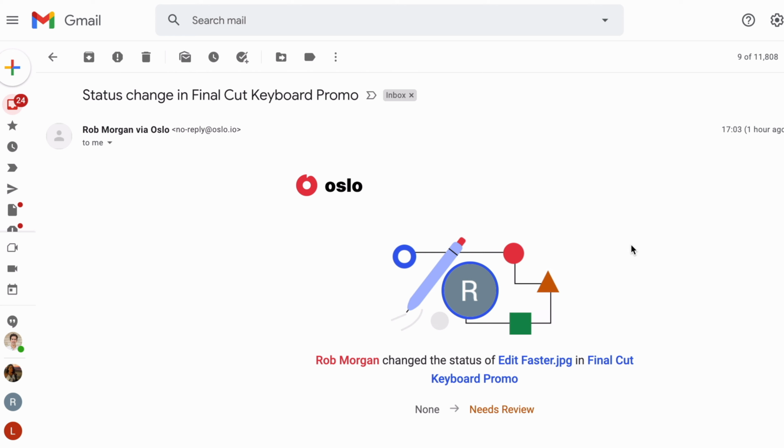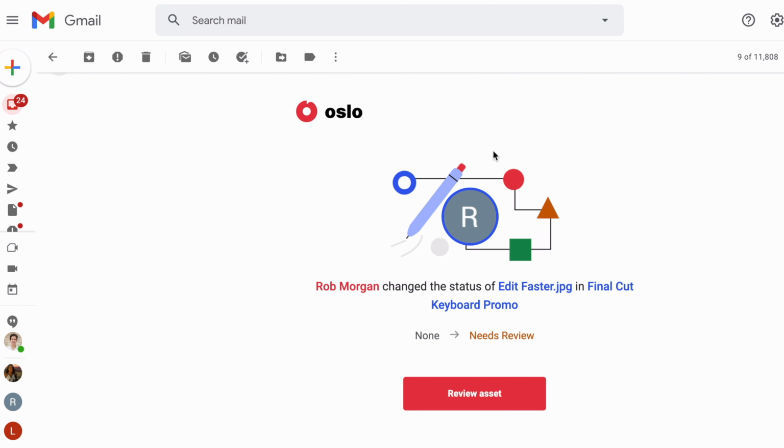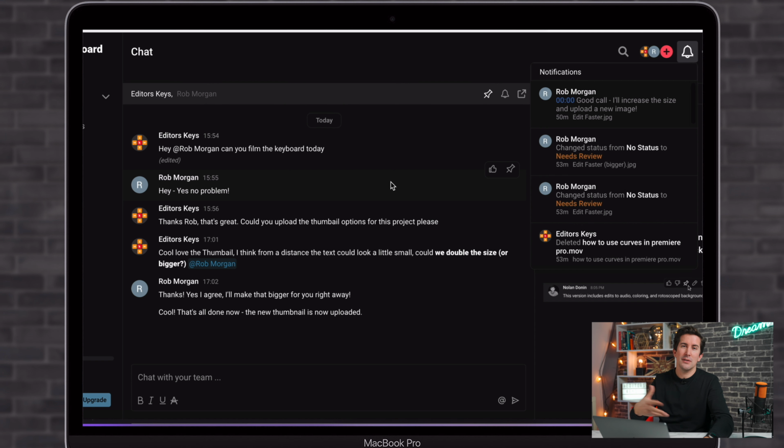So they're not going to miss this notification. If you just drop an email to someone, there's the potential that they could miss that altogether. In Oslo, they're getting the bell notification, it's coming up, it's recorded here forever, and they also get the email notification, which is really, really great.